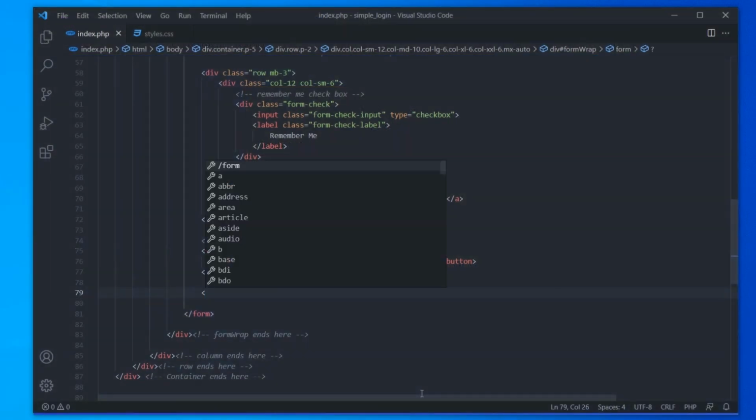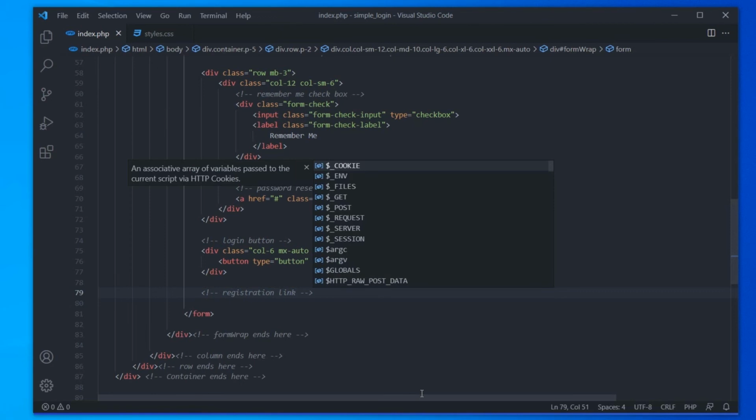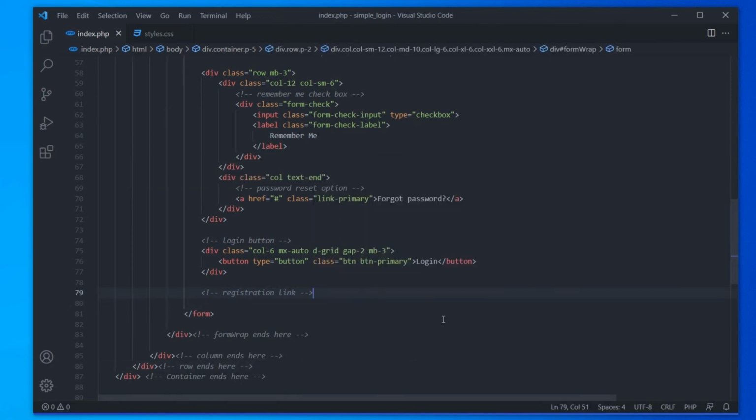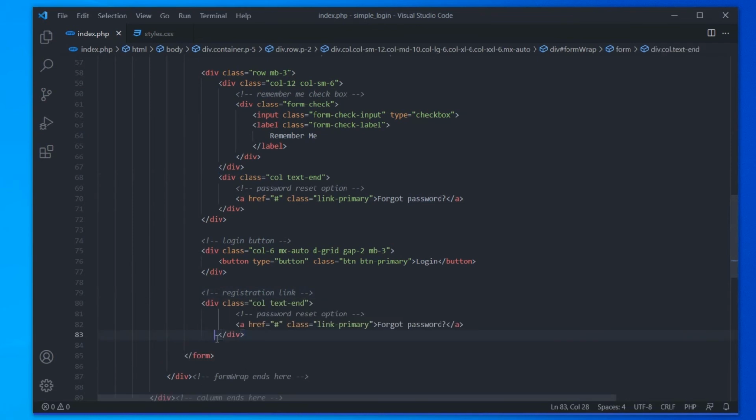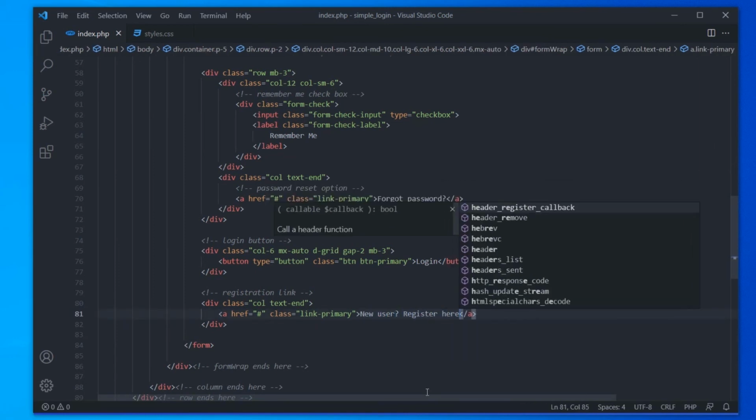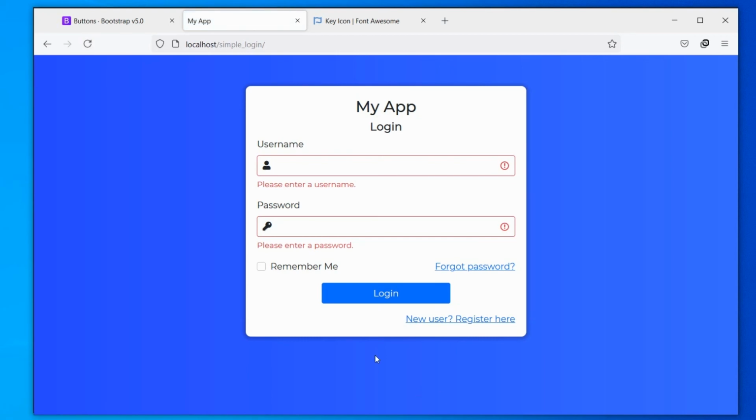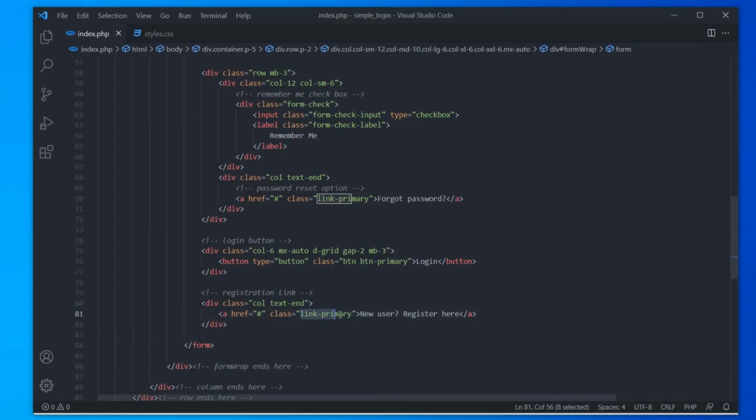Alright, now the last thing we need here is the registration link. For that, we can use this Forgot Password link. OK, let's change the text, and try it on the browser. Excellent. Now let's try some other color.